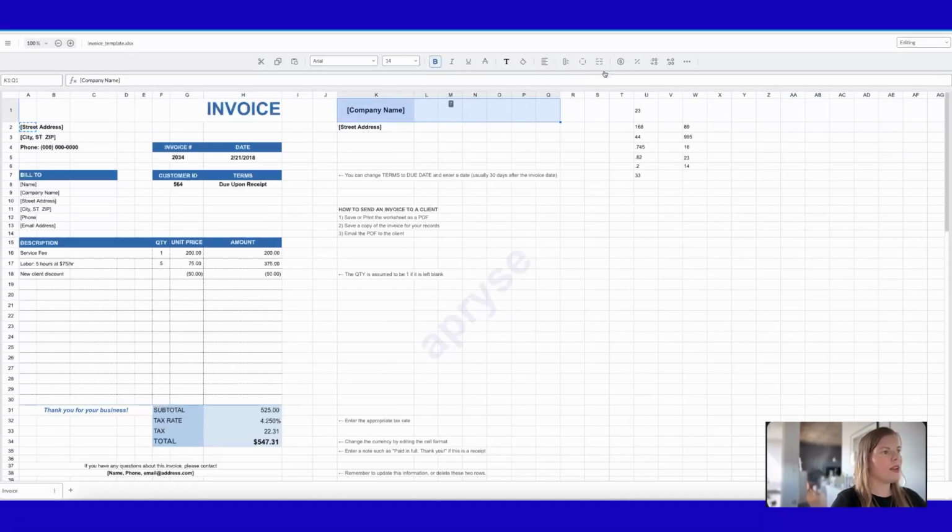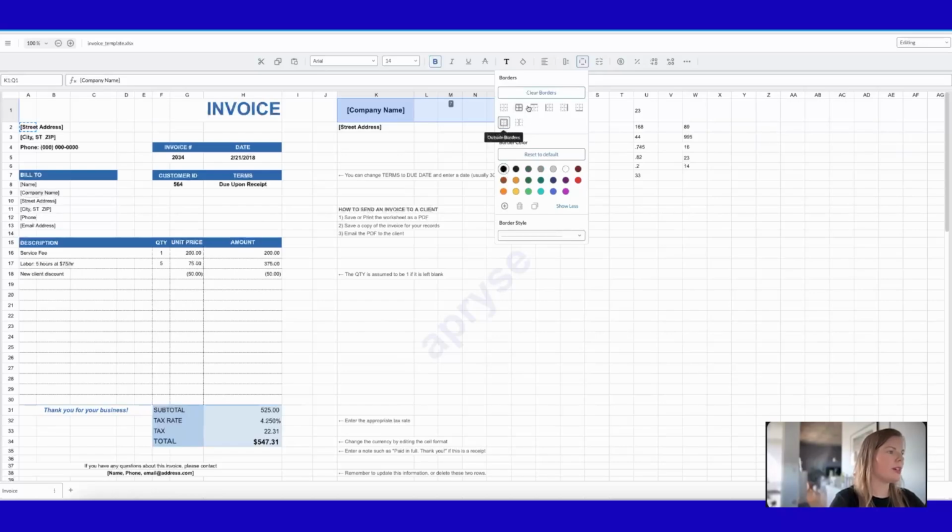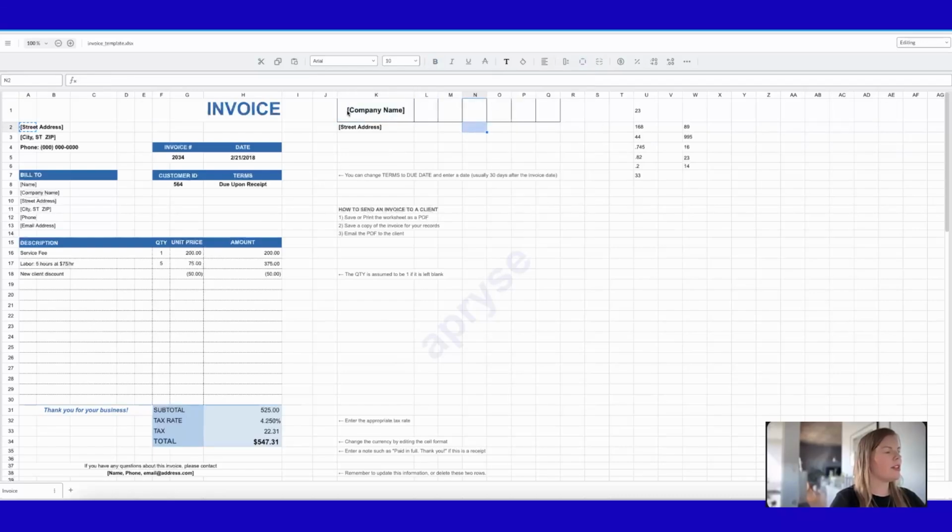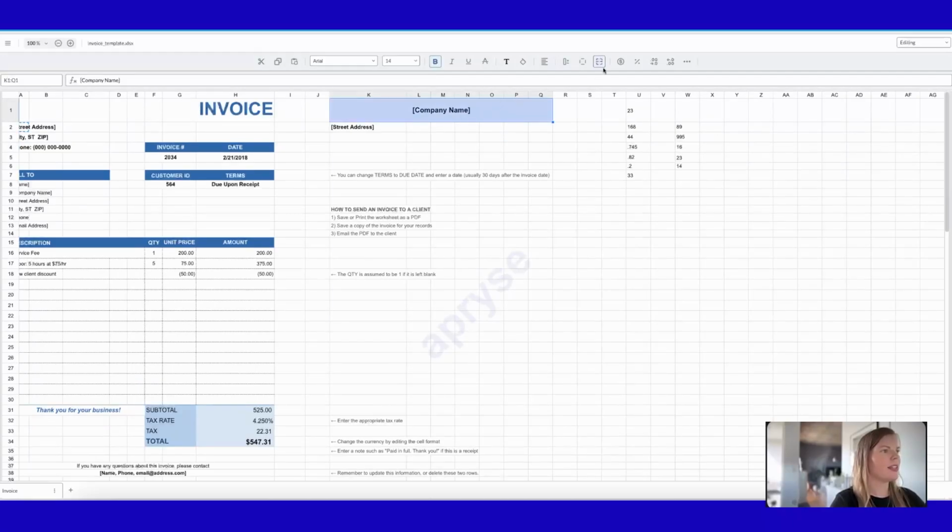Then we have our border controls where you can apply different border colors, border styles, and if you want just a border on the outside, all borders, top, bottom, etc. Similar to Excel, I've applied borders all around. Then we also have our merging and unmerging. You can see that I've merged that into a single cell, and unmerge works seamlessly as well.